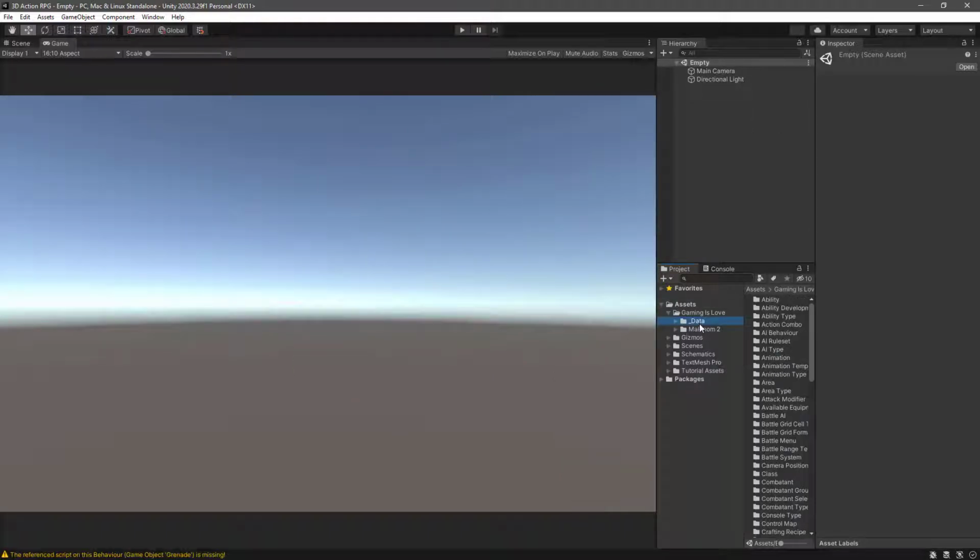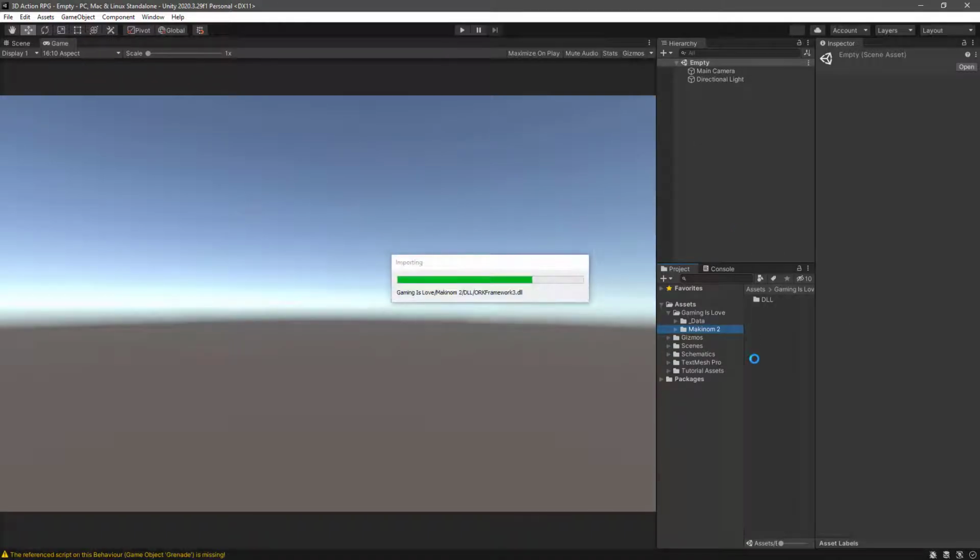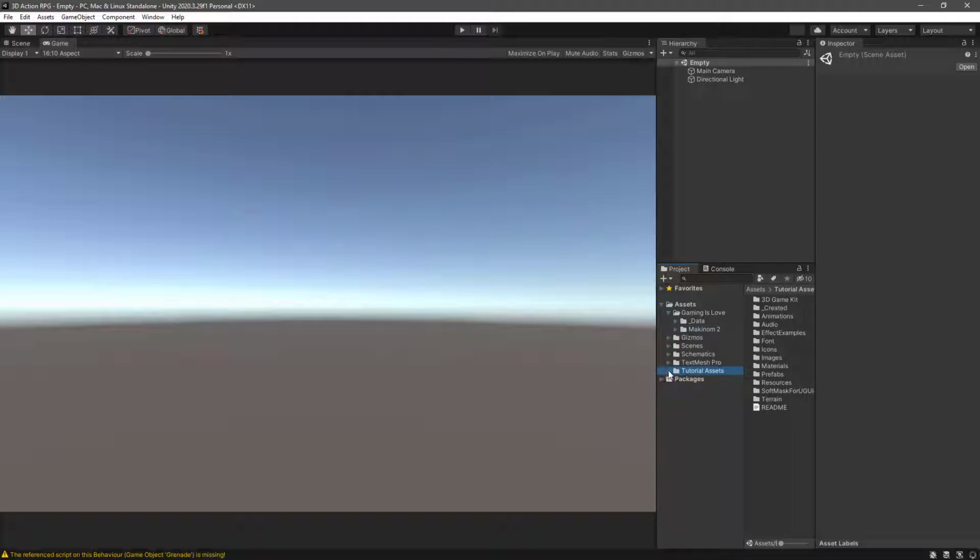And then we need to re-import Magnum folder. So let's click on re-import. I'm going to pause the video again. Alright, and the next one is here in the tutorials assets. We have the created folder. So right click on that one and click on re-import. There we go. So now let's give it another try.